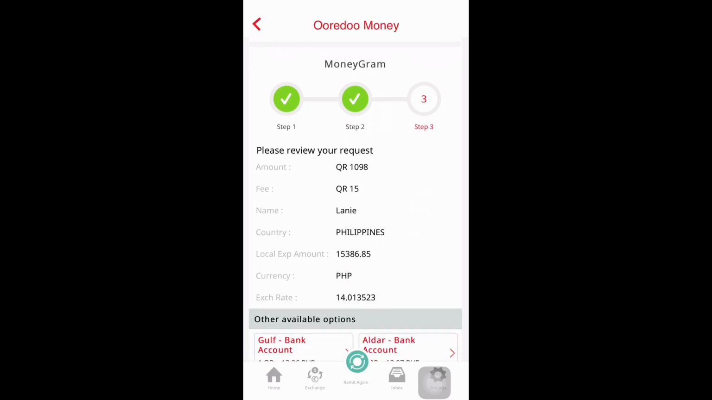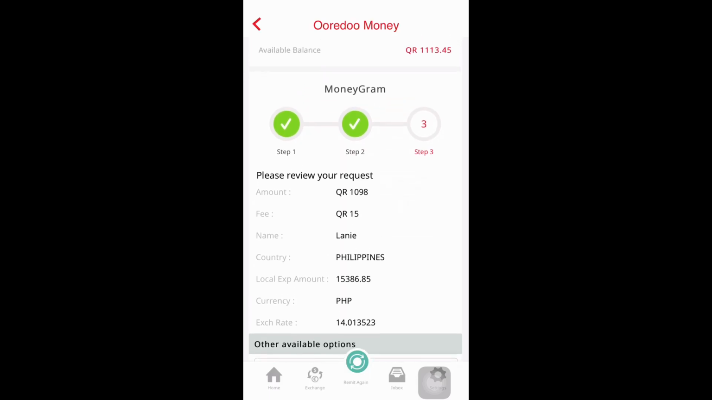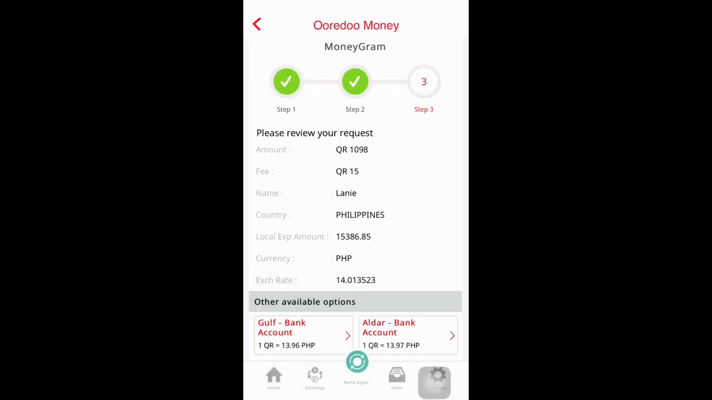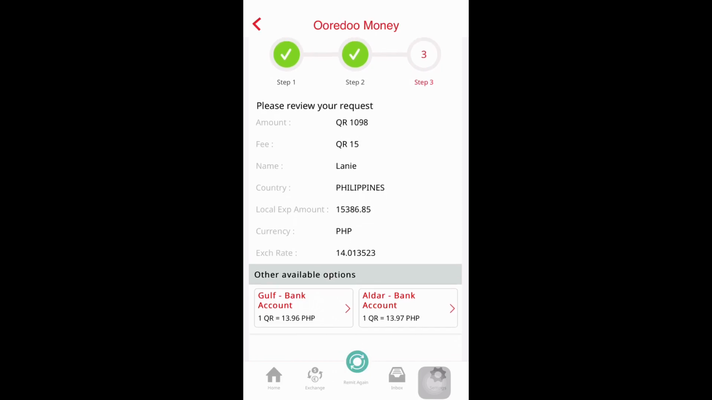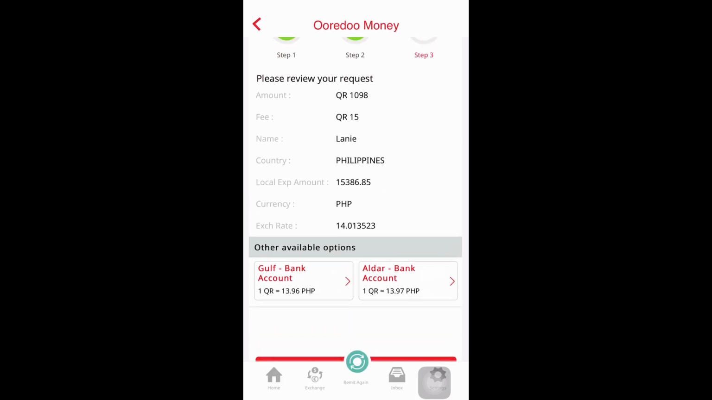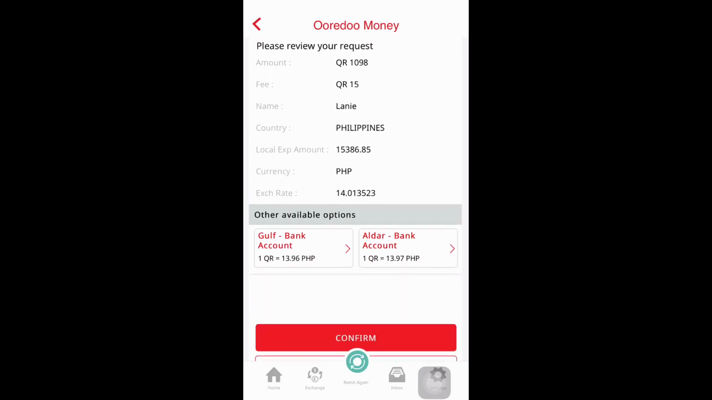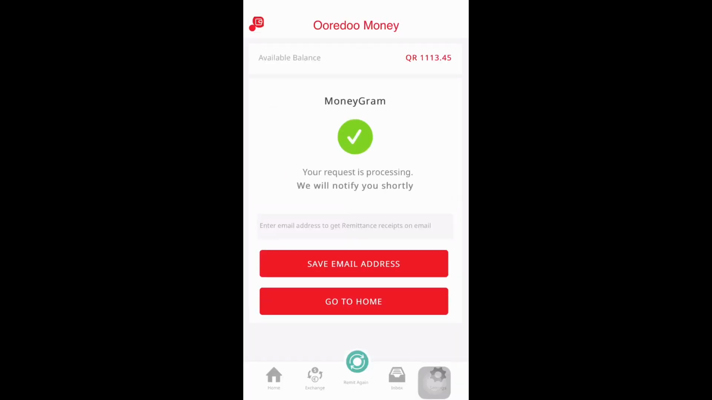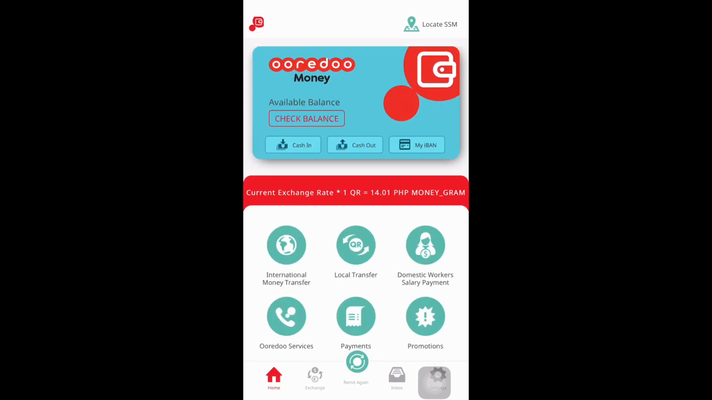Alright, check properly that it is correct. Once it is correct, we can click confirm. So we'll proceed. We'll click the confirm button. Alright, it's done. So we'll receive also a text notification regarding the successfully transferred transaction.